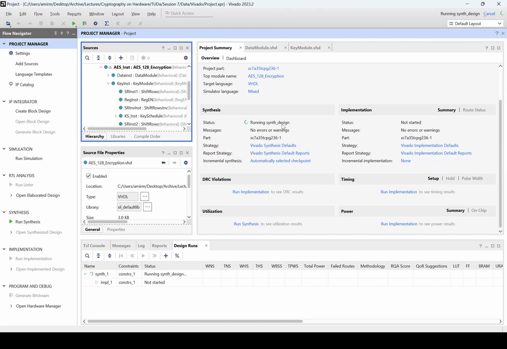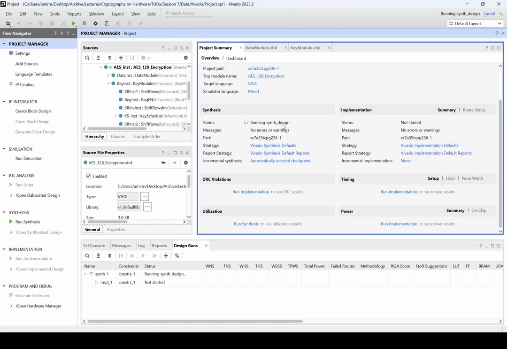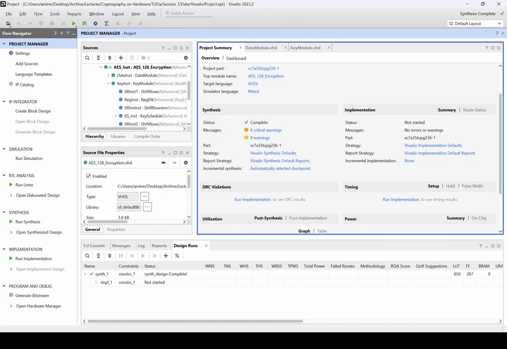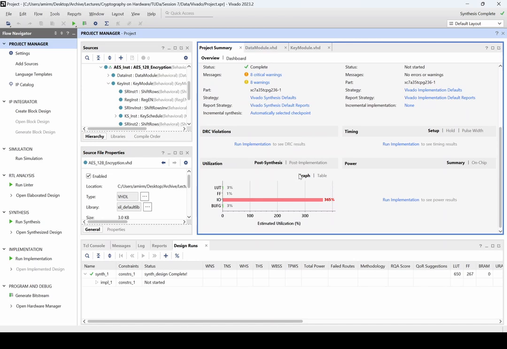But of course, the best way to compare two implementations is to compare them after the implementation or even after generating the bitstream. But of course, they should have the same framework, and everything must be roughly the same. And then, for example, you change only the Sbox and you just see which one is larger or which one is smaller. Now this is done and we can have a look here.